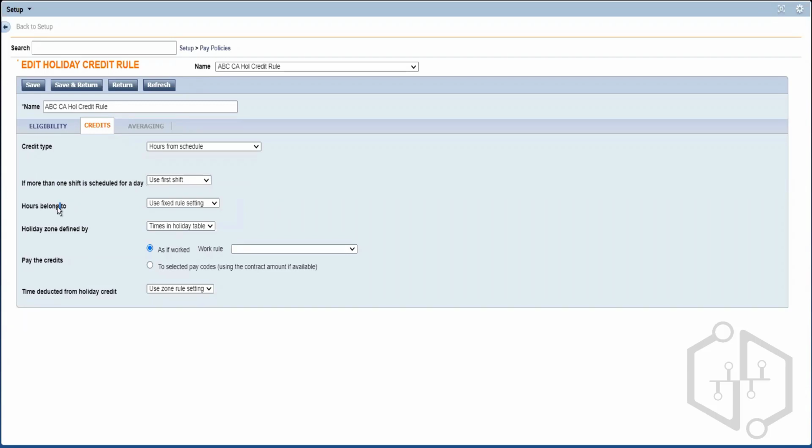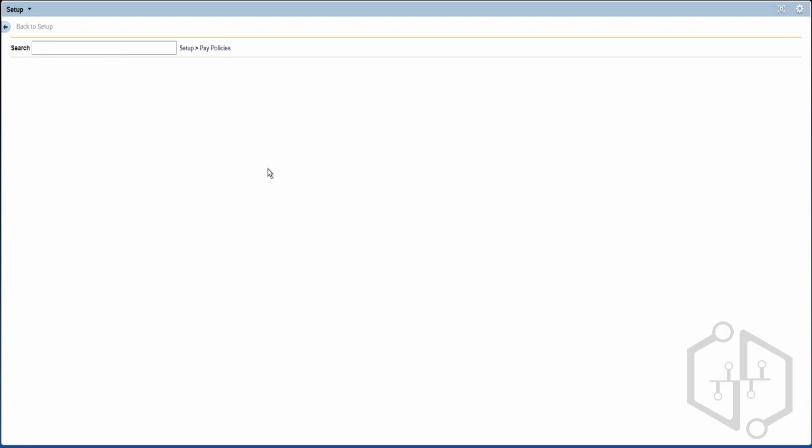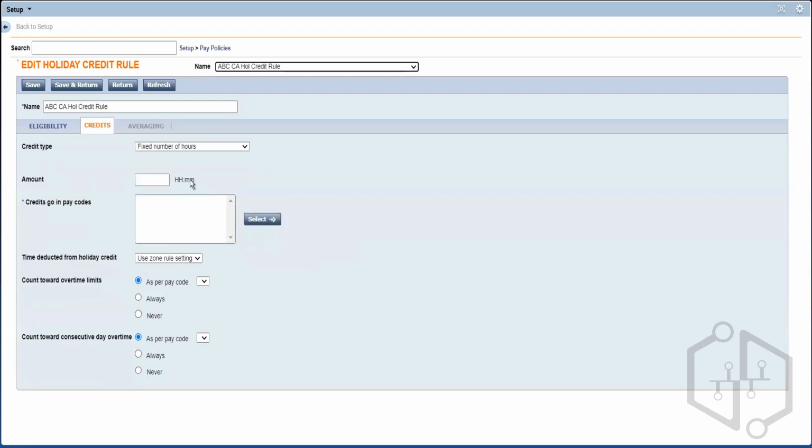And here again, the same thing, hours belong to. If an employee is in the third shift, which day the hours should belong to, whether it should belong to in day, out day, day with majority hours, or day actually worked. Or we can directly say, no need to confuse anything. Whatever we have given already in the fixed rule, let it follow the same thing. So usually we'll do that only, use fixed rule setting. Mostly this will be like fixed hours only. They will be getting 8 hours of credit.